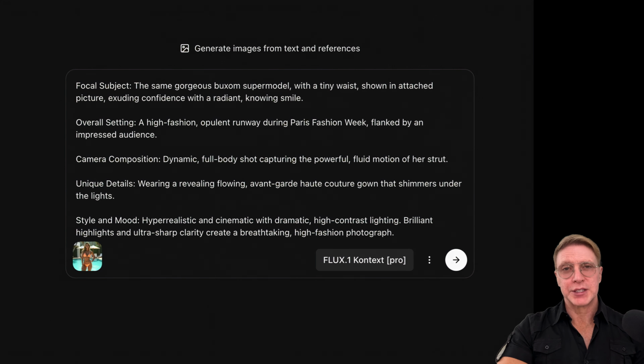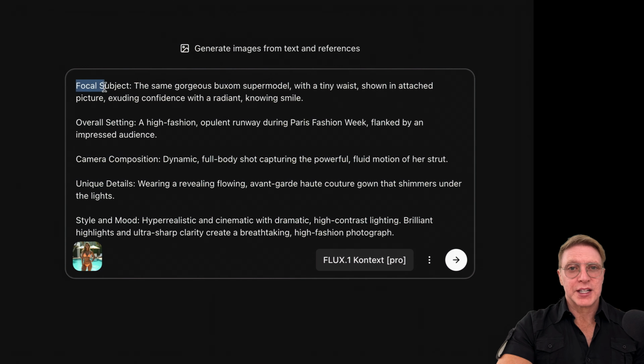For our first set of tests, we're going to change the background and the environment that our bikini model is in. As you can see, I'm using a long prompt with a section for focal subject, overall setting, camera composition, unique details, and style and mood.